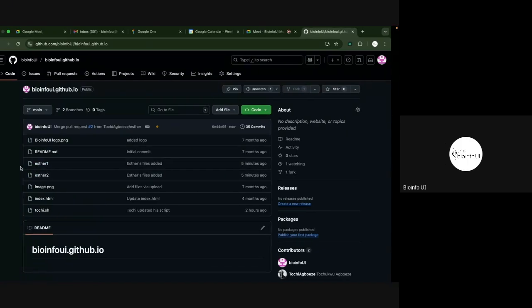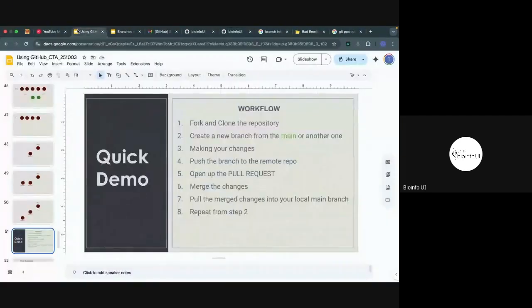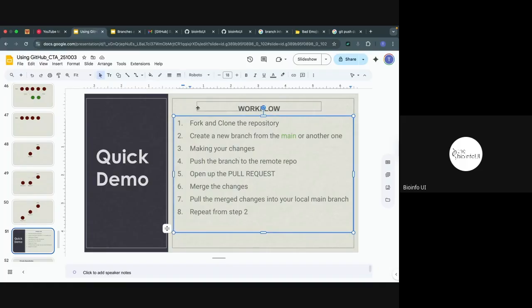If you're not following, you can simply ask your questions now. But this is just a brief overview of the workflow I just shared. So that's any repo you come across online, how you can fork the repo, clone it down to your local computer, and then make a branch from it, and then make changes which you can submit your pull request for them to be merged.